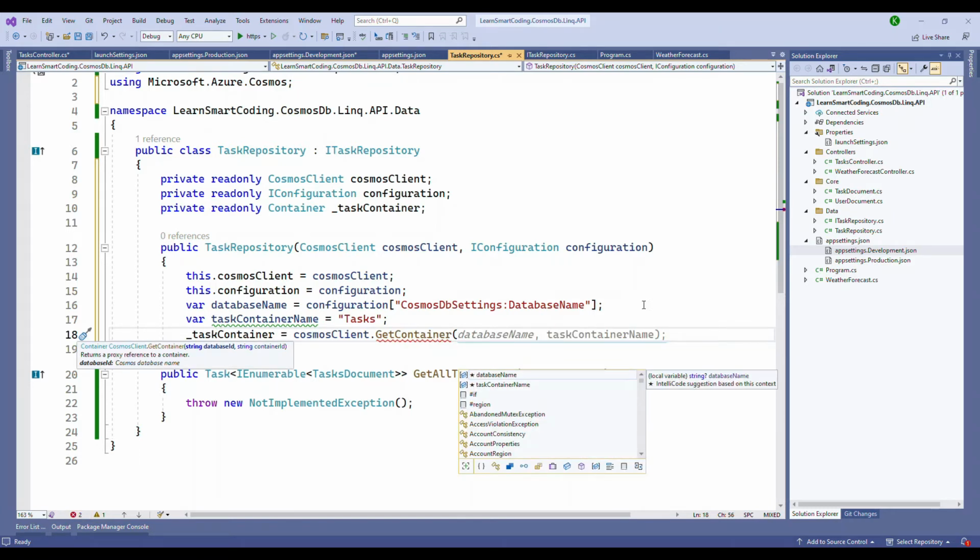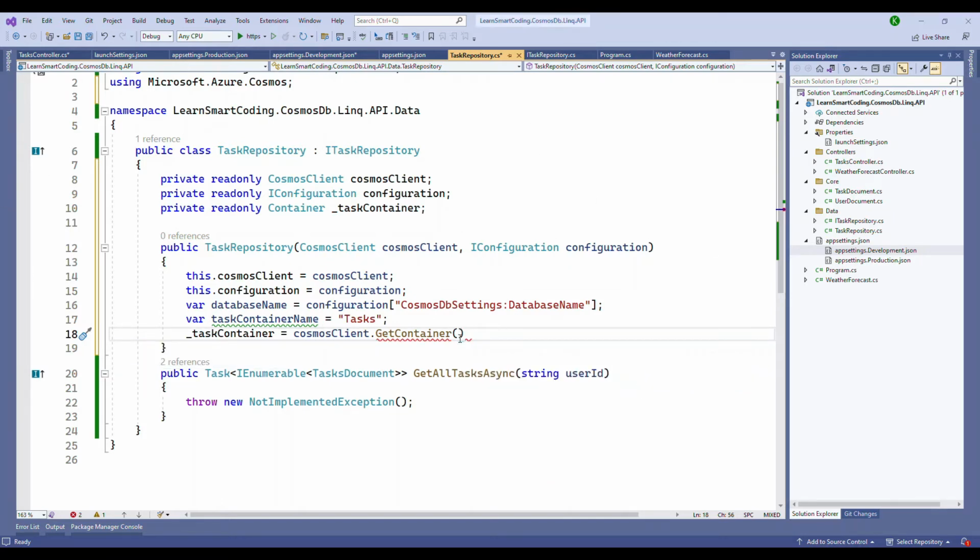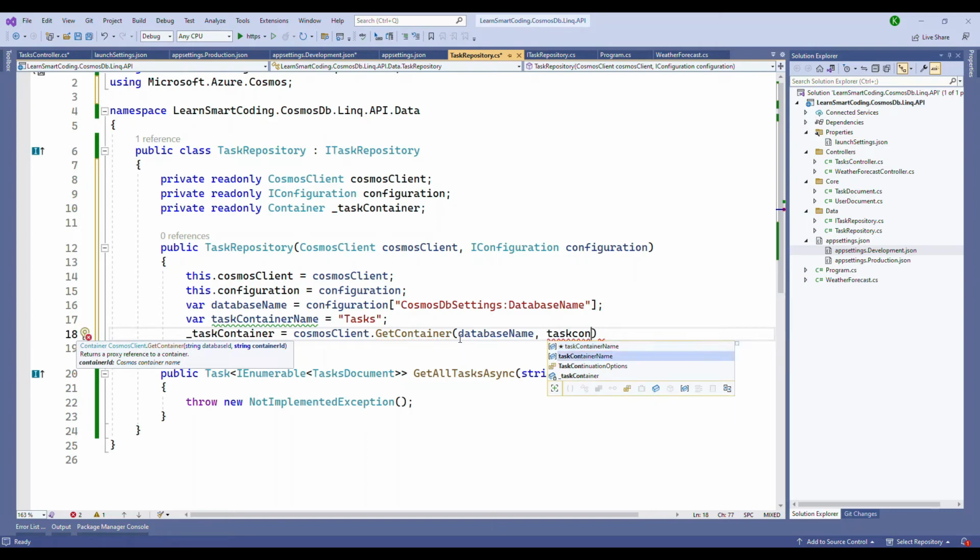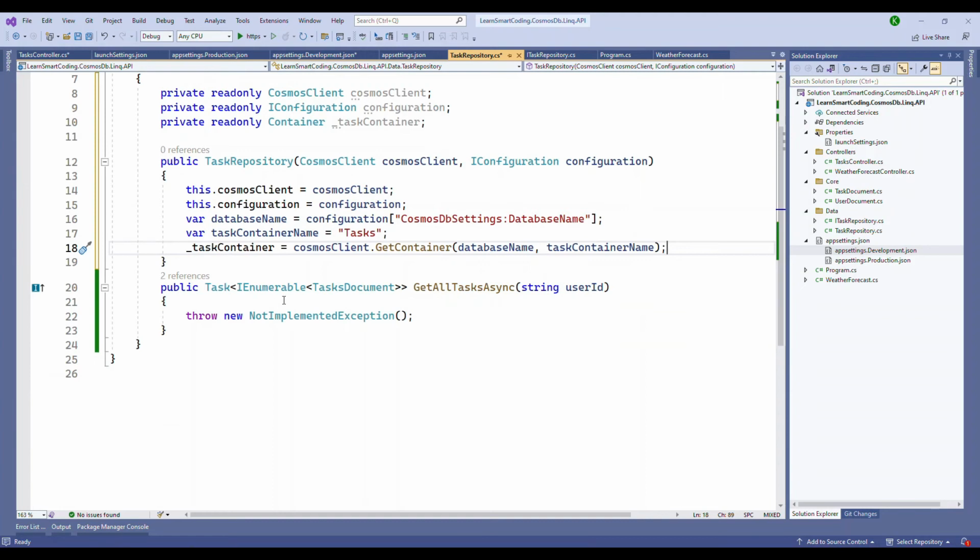The next one that we're going to do is take this task container, and we're going to pass these two parameters and create a container. So Cosmos client.GetContainer, we are going to get a reference of this container. So the database name and the container name, these two are the input parameters. Once you pass these two, we should be able to get the reference. The first one is the database name, the second one is the task container name. Okay, so we got these two, so we have the container reference.